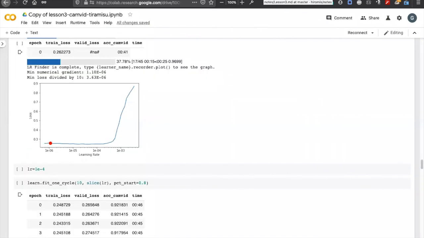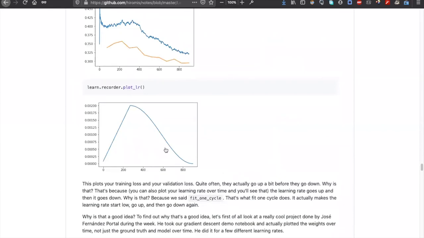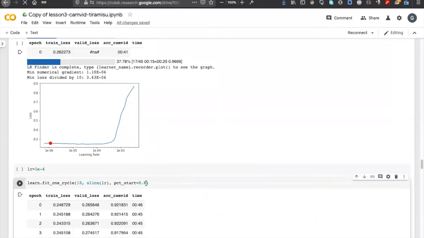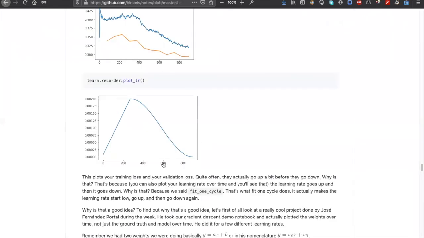Just one more thing here. What this fit one cycle means is that our learning rate increases for a bit and then it decreases in this particular fashion, right? This is basically what one fit cycle does, and we can access it by seeing learn.recorder.plot_lr if you do it. And if I go back to the notebook, we have something called 0.8, right? This 0.8 basically means that it will start after 80% of this is covered.